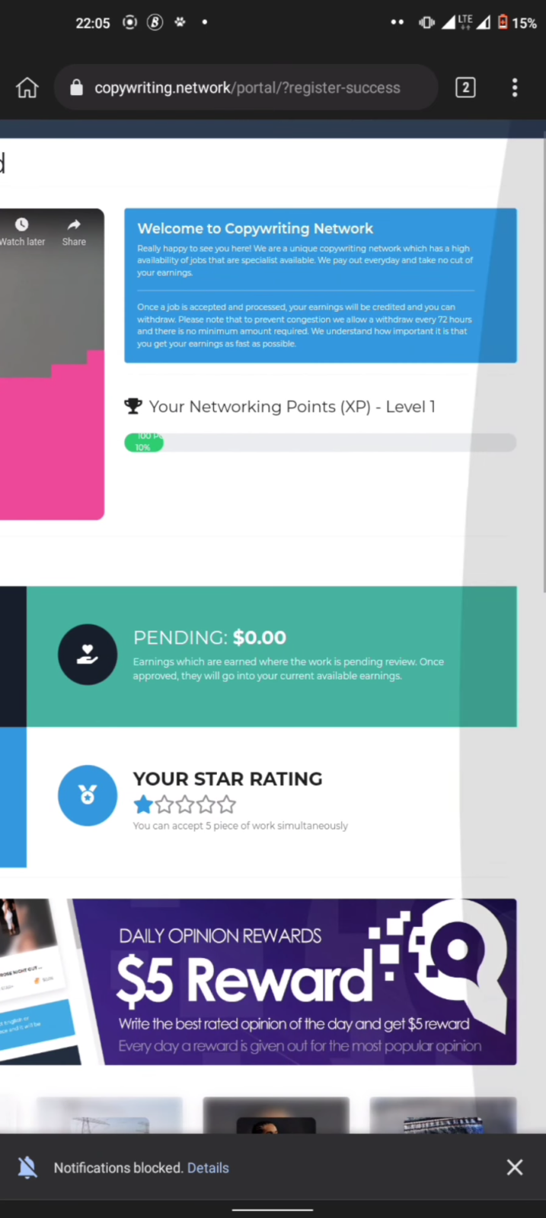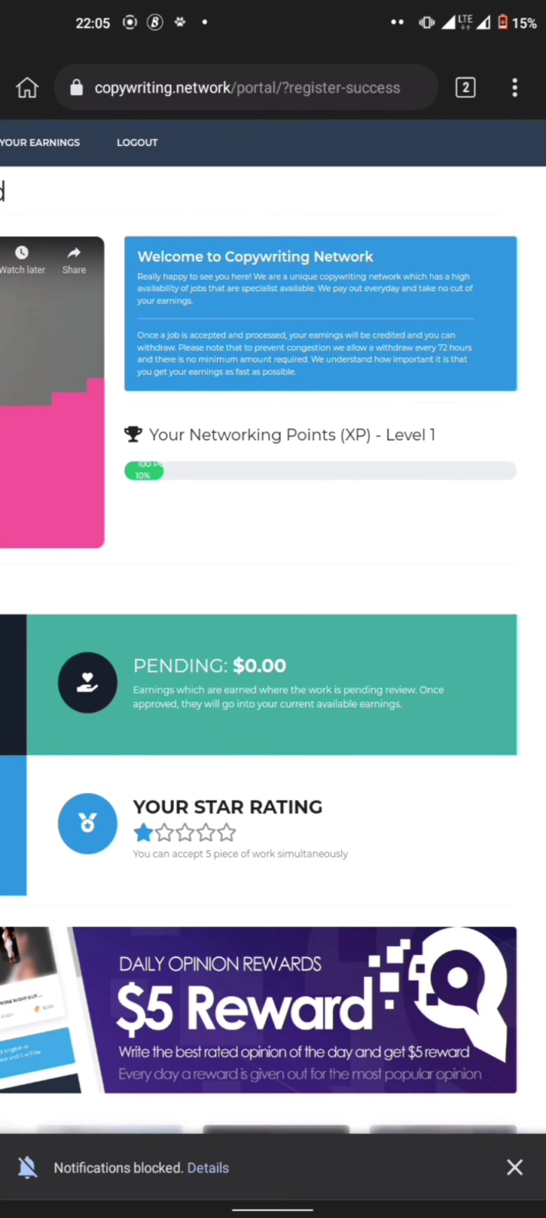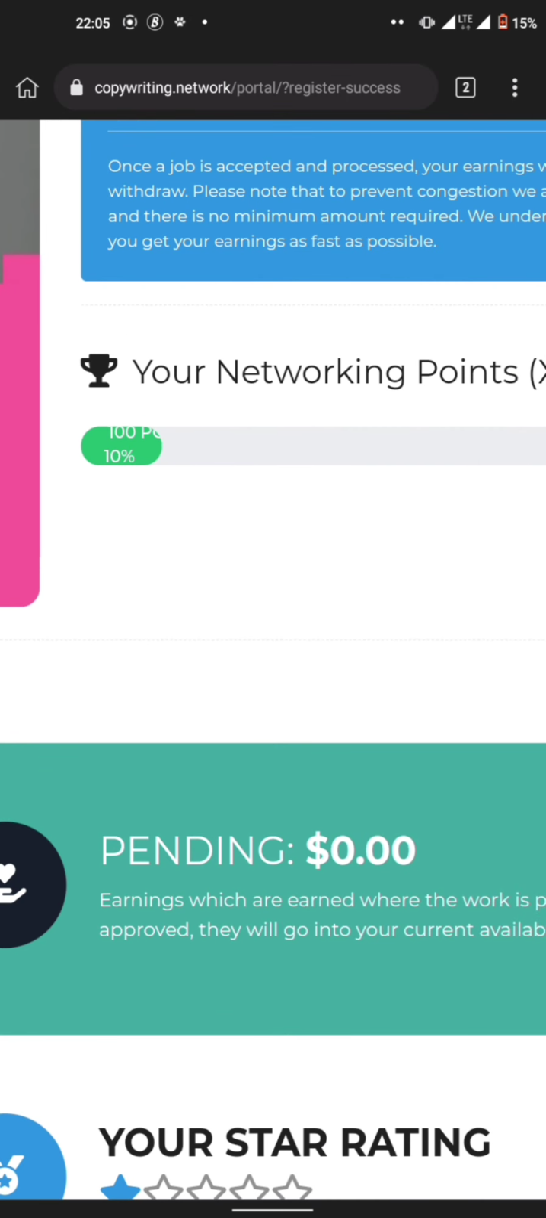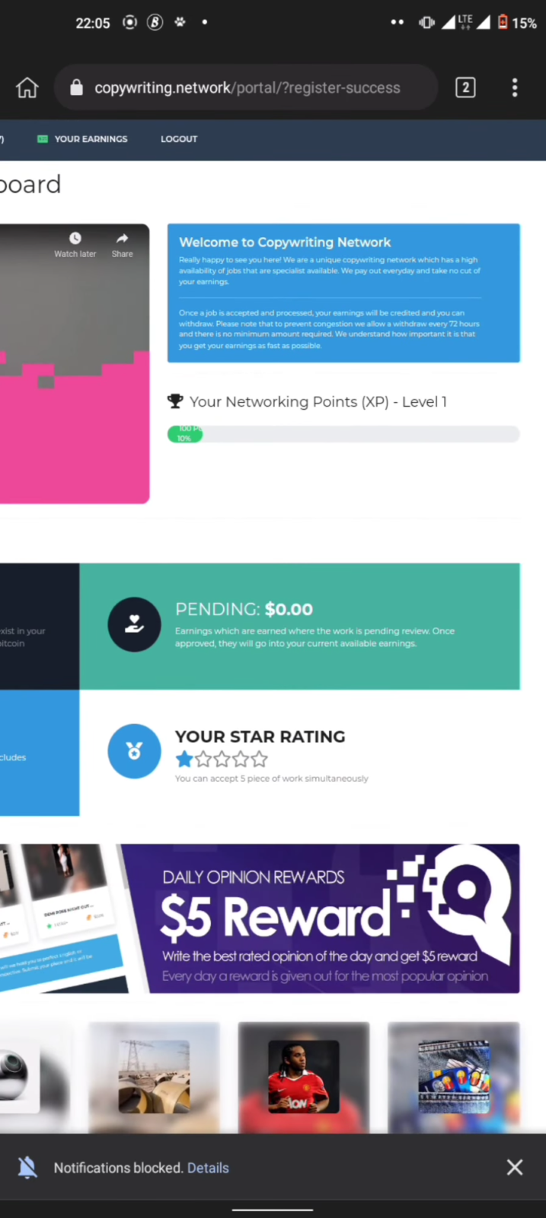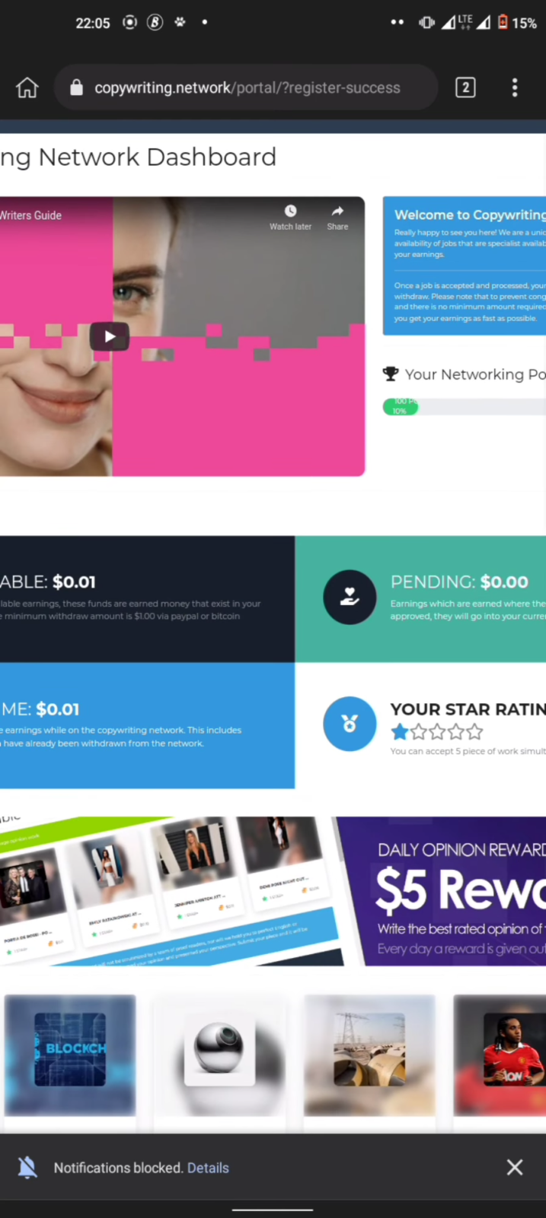For instance, when you move down to the right hand side, you see your networking points here. This shows that I'm in level 1 with 10 points, because it's just a new account. So the more I write, the more I take up jobs, the more I earn, and the higher I rank, which increases my earning. So it's all about consistency.